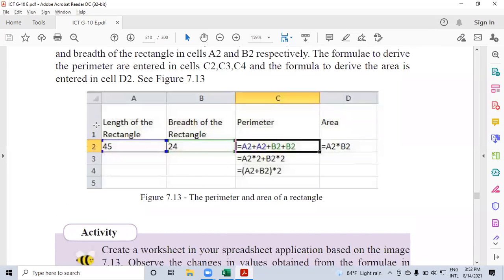example as well. See, now here the length of the rectangle, the breadth of the rectangle. So perimeter is here, area is here, right? The perimeter can be found by this formula, the area can be found by this formula, right? So when you have this kind of formula, it doesn't matter what the length and the width of the rectangle are. For any length and width, the perimeter and the area will be calculated, right?